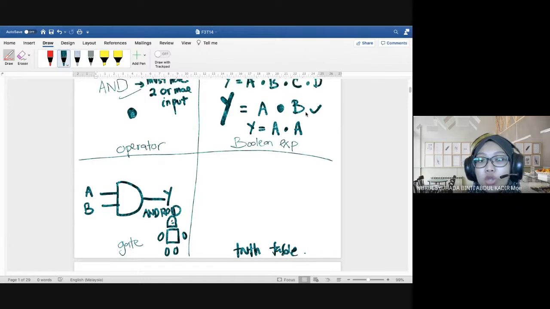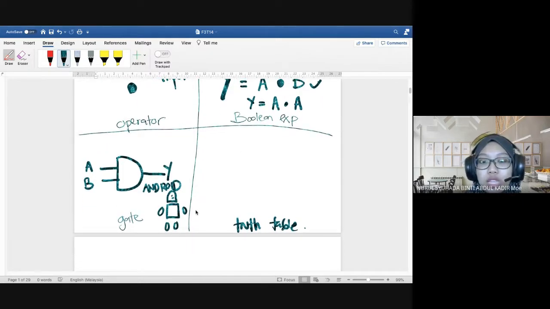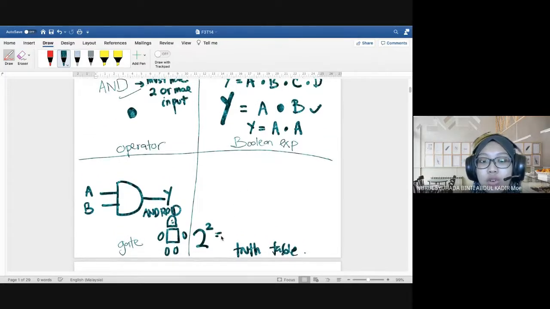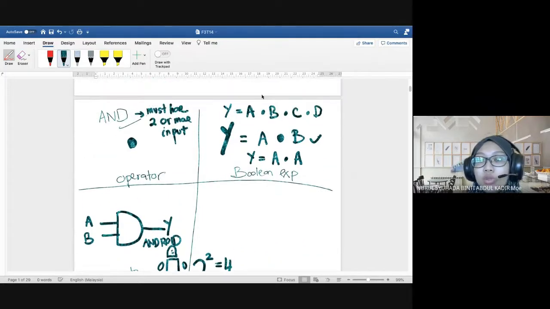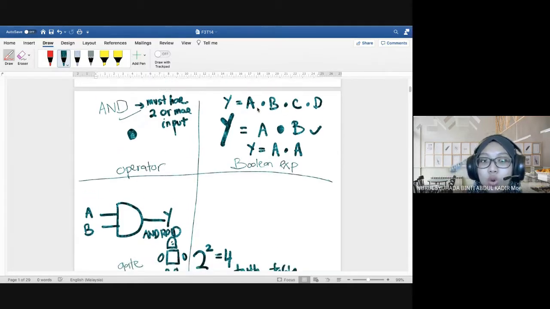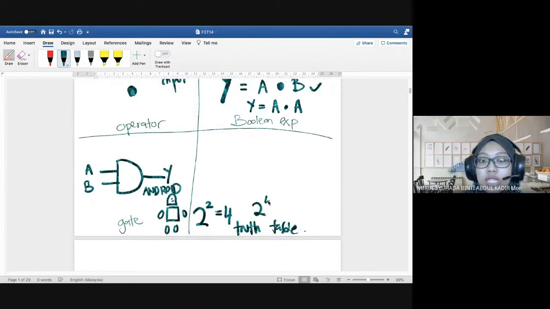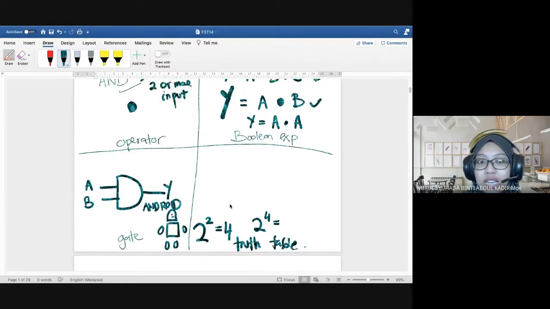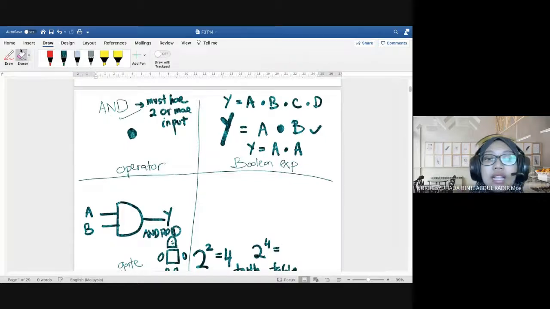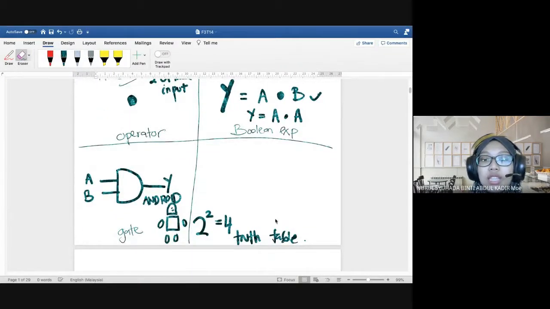So if you have like 2 inputs like this, A and B, maksudnya kita kena 2 kuasa 2. Alright, so kita akan ada 4 rows for the truth table. Untuk yang ini ada 4, right? 1, 2, 3, 4. Maksudnya you akan ada 2 kuasa 4 rows to be filled with zeros and ones. Okay, under whatever logic that you are using lah. Okay, so let's try the truth table for this one.